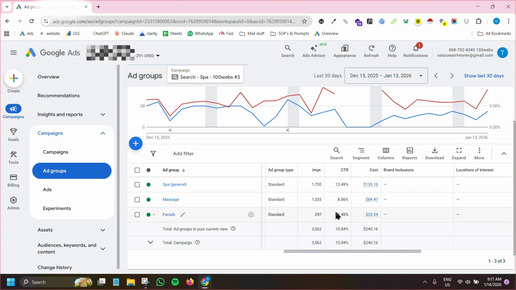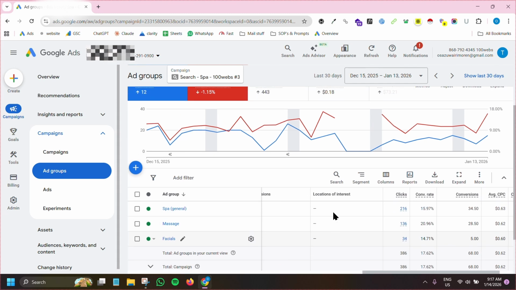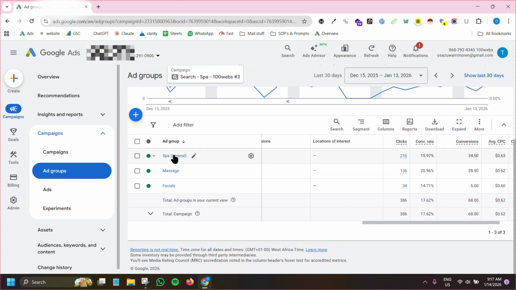And yeah, so as you can see, click through rate, everything really good. This massage click through rate could be better, but the spa and the facials are actually really good. Right, so yeah, nothing crazy, very simple ad group structure. Let's take a look at the keywords.